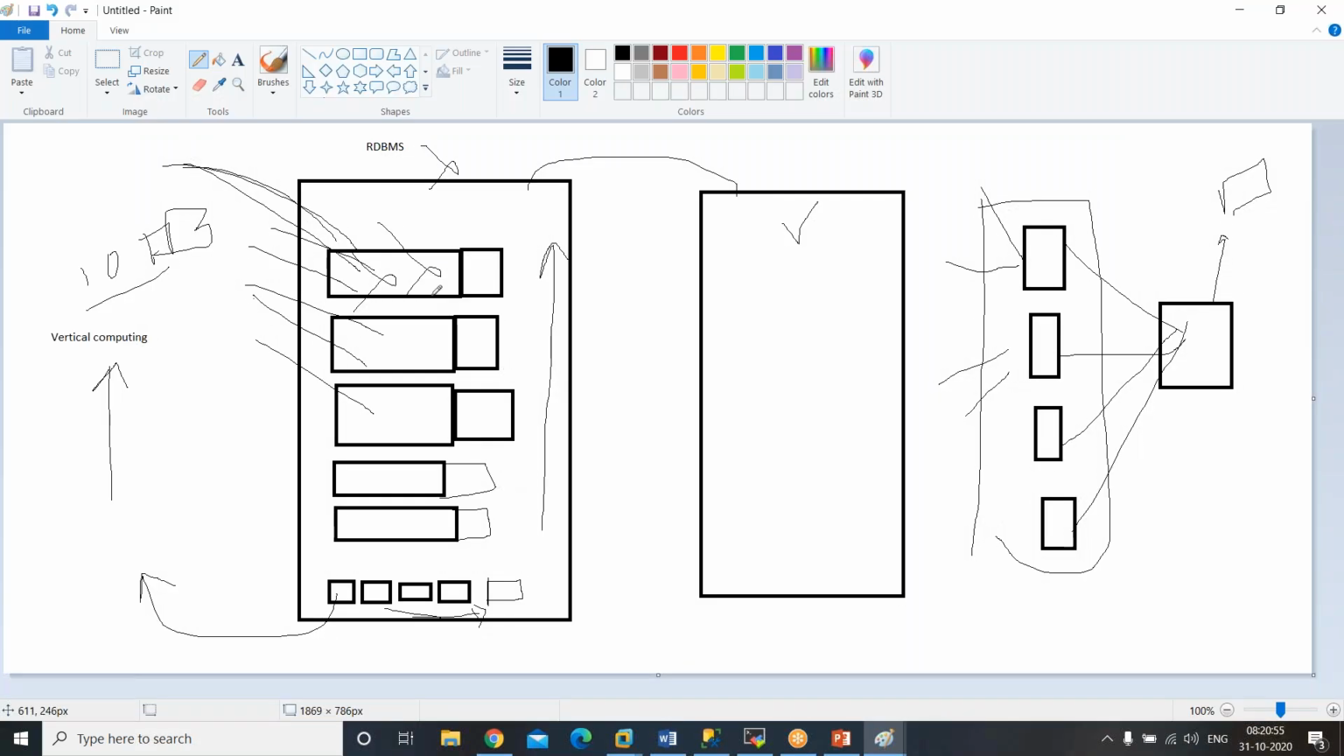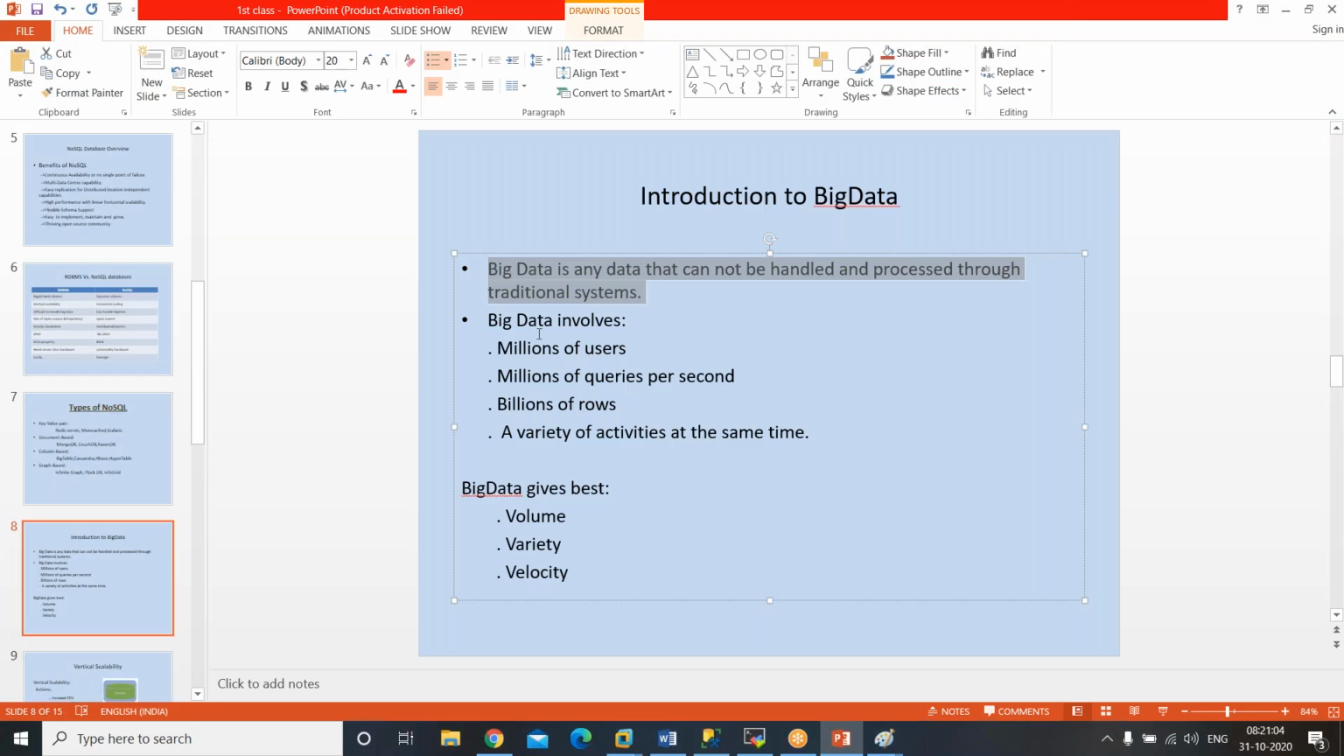One machine cannot handle all the data, because data is enormous. People are generating a vast amount of data that cannot be handled with a traditional system. Big data involves millions of users, millions of queries per second, billions of rows of insertions, updations, deletions at the same time, a variety of activities at the same time. Take Facebook: many people around the world are accessing it at the same time, yet you never see latency, you never see the portal is down at any point of time.